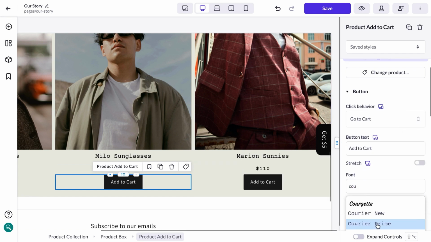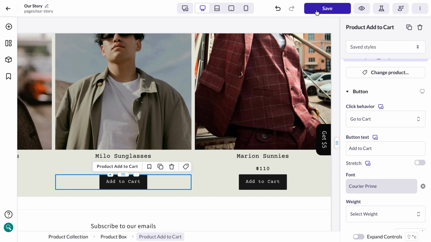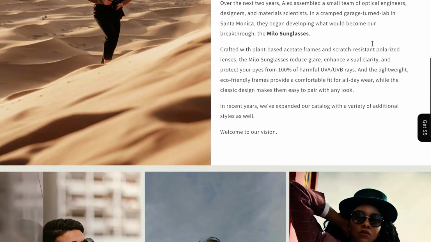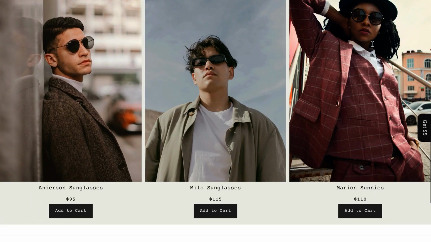This design is done, so let's click on the Save button near the top right corner of our screen, which will then turn into the Publish button. After the page is published, we can see what it looks like for our customers by clicking on the eye icon and then selecting View Live Page. And now you know how to create an awesome About Us page in Shopify.